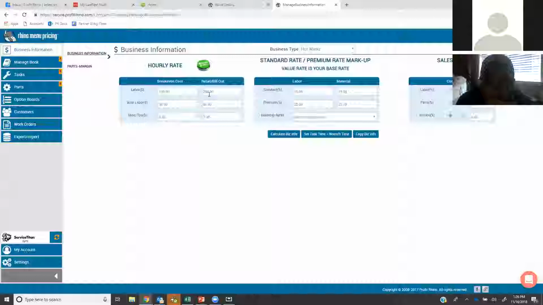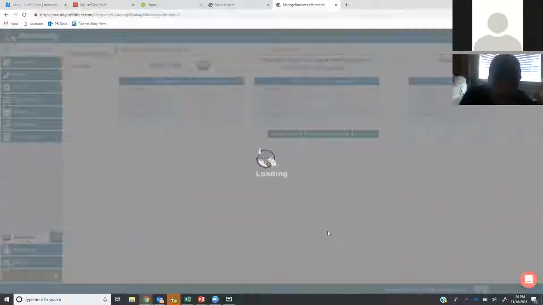And then as far as making a change, if we want to come in here and change this hot water book, make it $260 an hour, hit calculate business info. Usually takes between 2 and 10 seconds, depending on the size of the book and your internet connection. That's going to go ahead and change every single task in that hot water heater now at 260. Again, these will be individual from each other.